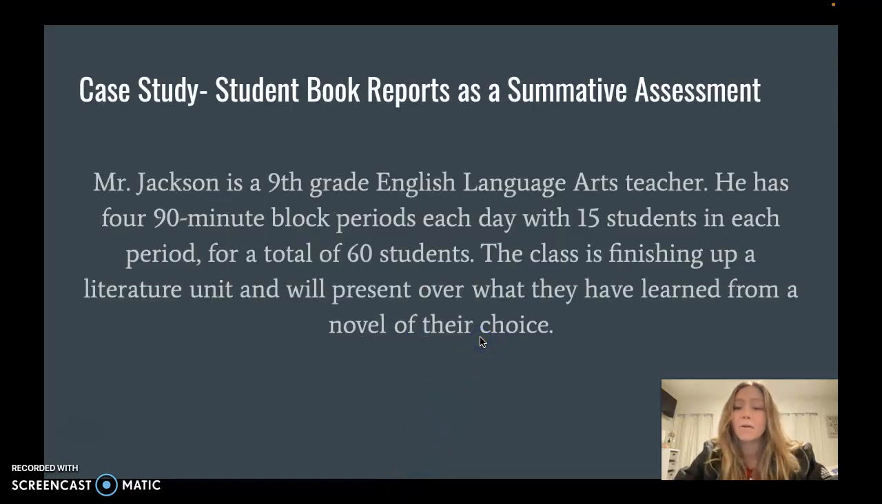So this is a case study about using student book reports as a summative assessment, and we're put in the shoes of Mr. Jackson, who is a 9th grade ELA teacher. He has 4 90-minute block periods each day with 15 in-person students in each period, which means that he has 60 total students. So the class is doing a literature unit right now, and at the end they will present what they have learned. And they are each reading a novel of their choice. So each novel is different. Each presentation will be different.